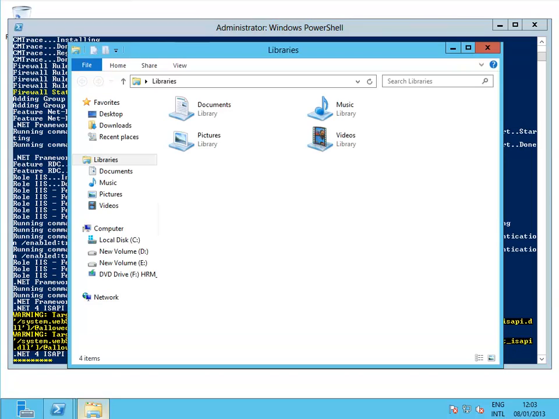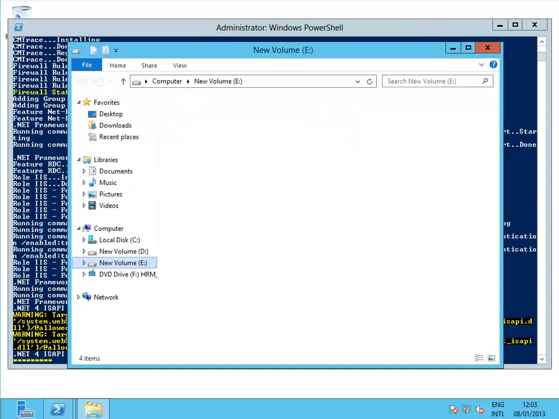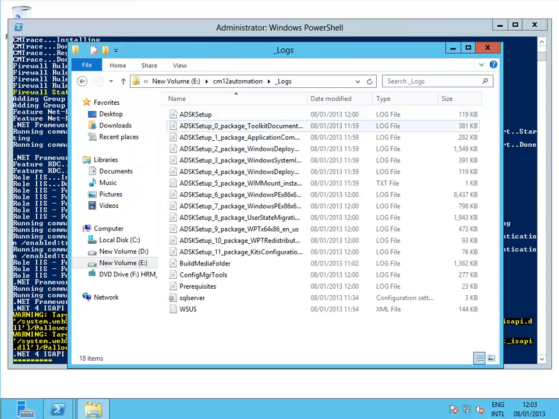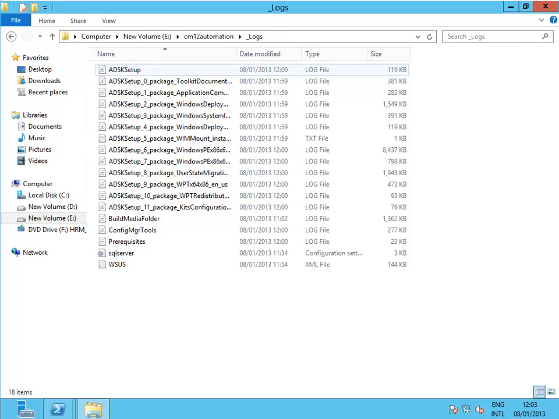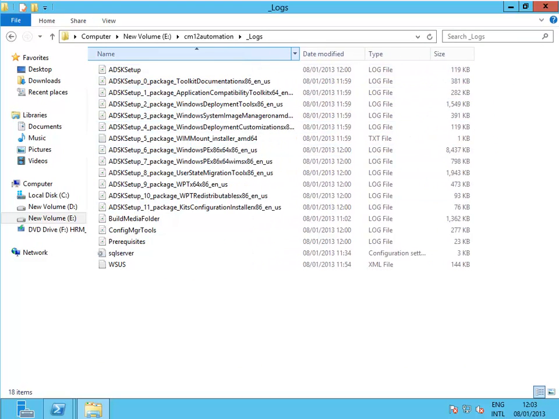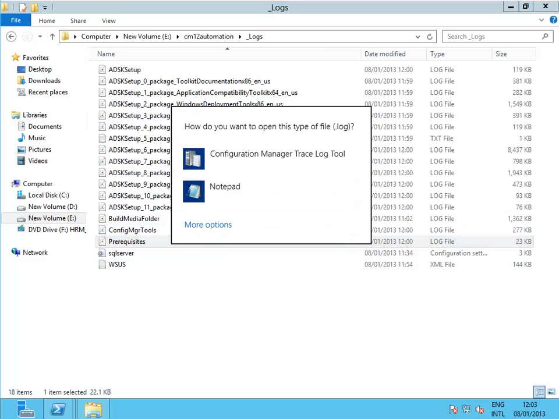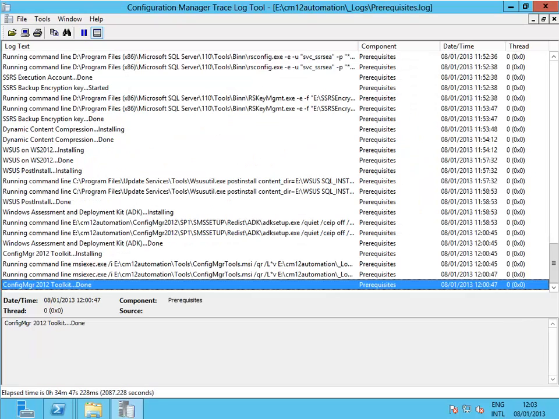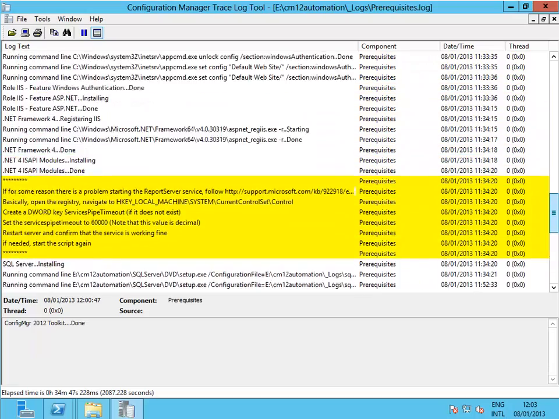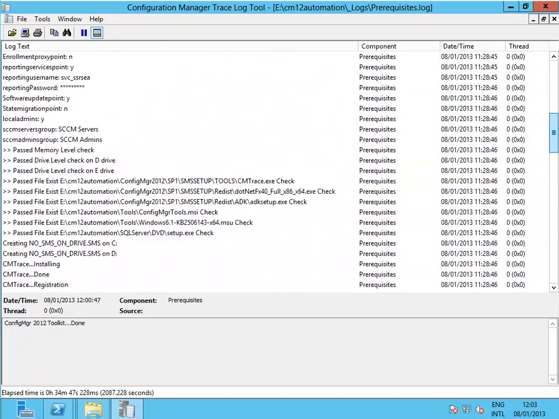Now, if I open here as well the ECM logs, now you can see extra stuff that has been done. For example, ADK setup. Then we have here installed config manager toolkit, prerequirements, SQL, WSUS logs. And if I open the prerequisites here, because this is 2012, it asks me which type of file I want. I have already the trace32. Now you can see here it's in the trace32 format.